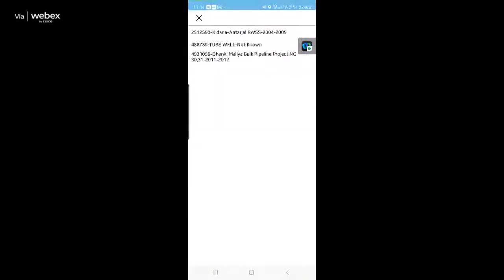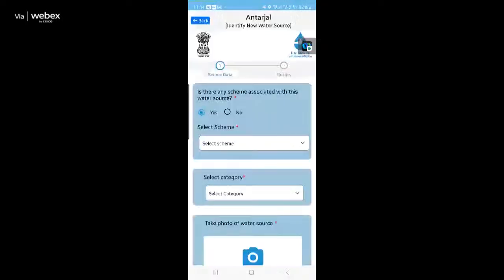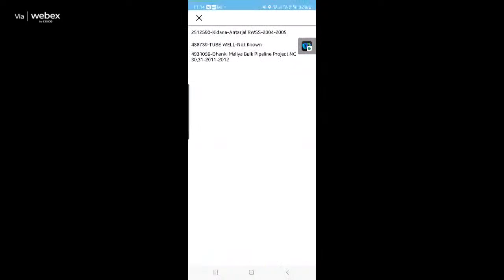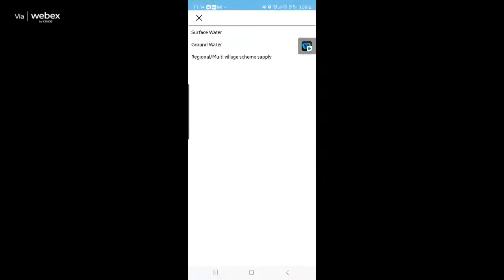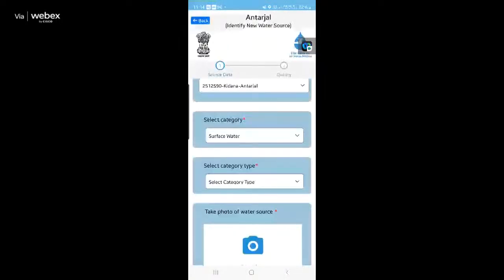So what you are doing, you have to tell people, otherwise they won't understand. Sure. So the application actually got stuck, so we restarted the application, and we are again doing the water source tagging. So we selected the scheme, then we select the category as surface water, then we select not surface water, select bulk water transfer.